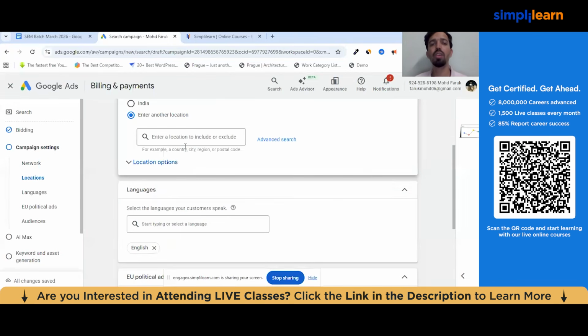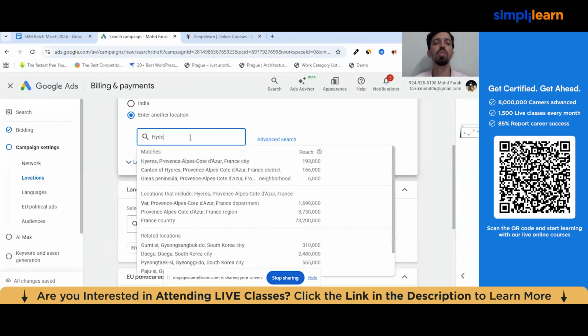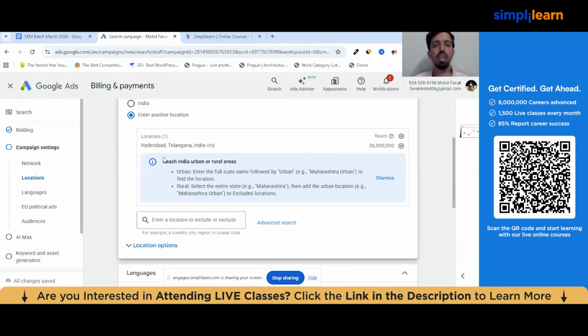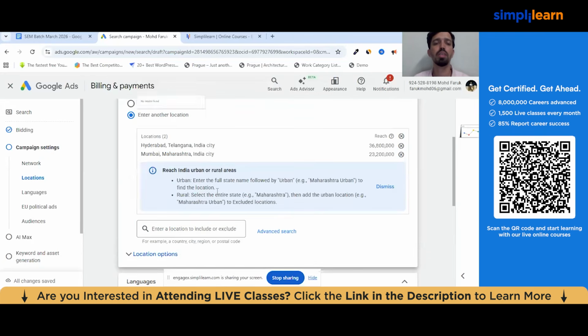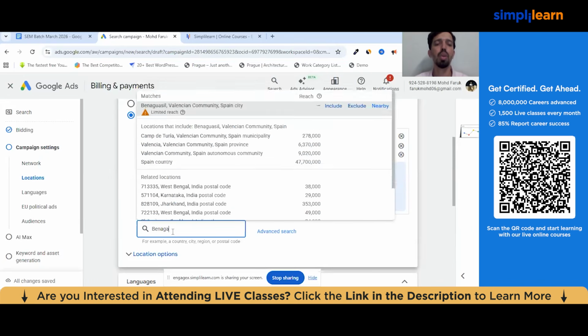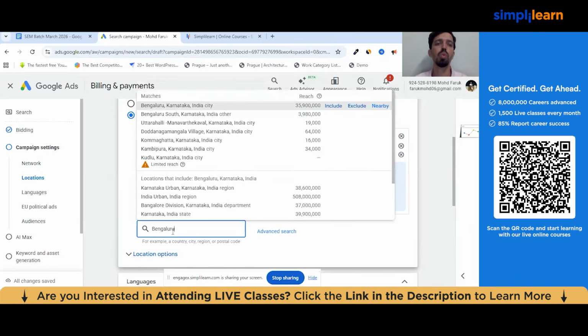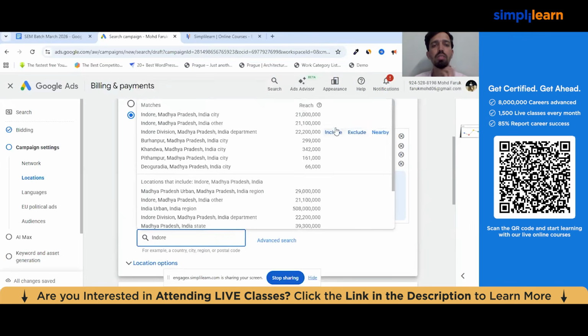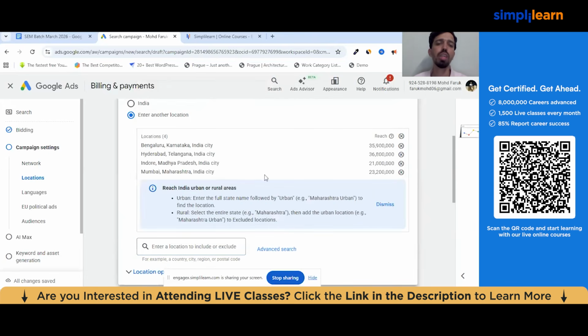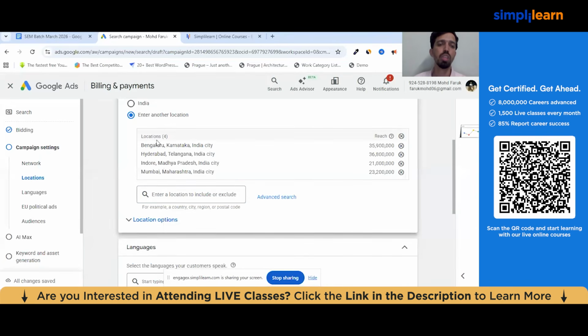After states, cities also. Hyderabad, Mumbai, Bengaluru, and then you can say Indore. You can select. See, so you can select specific locations as well. So this is what is being mentioned here. So these are specific locations you can include and exclude.